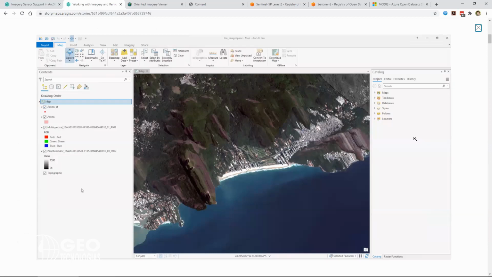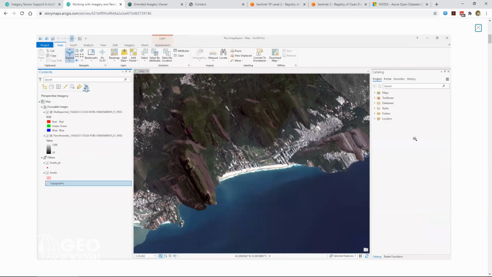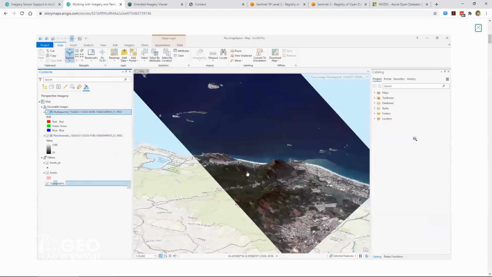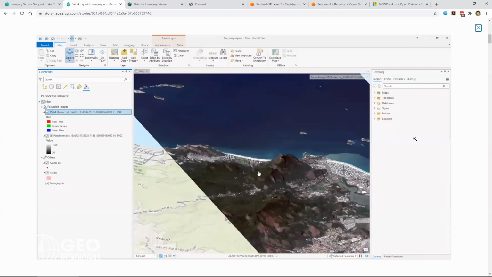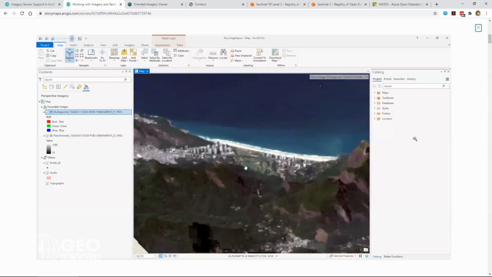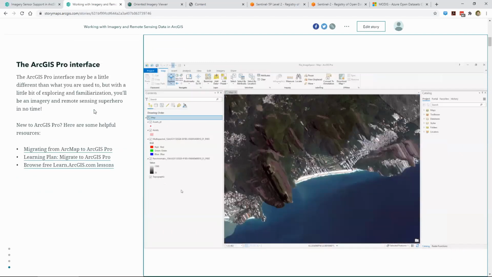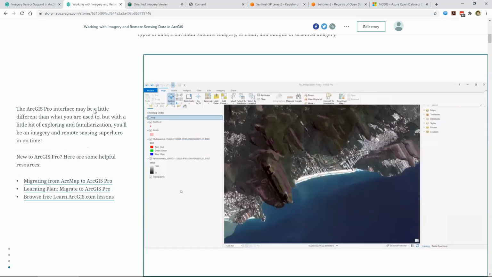So here's an area in Rio. You can see north up. The image looks very disoriented. I can click a button in the table of contents, and that's going to reorient that image. So now we can see it, sometimes referred to as top up. So much easier to interpret from the analyst perspective. Okay, so that's just the Pro interface, just a little bit of ways to visualize that imagery.